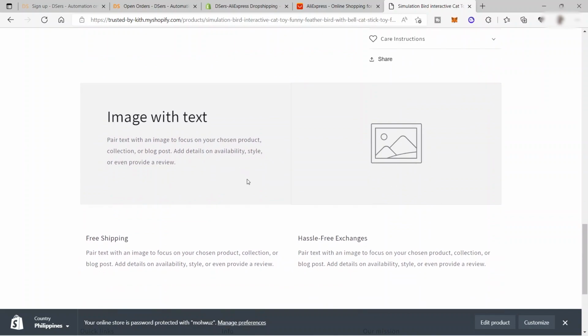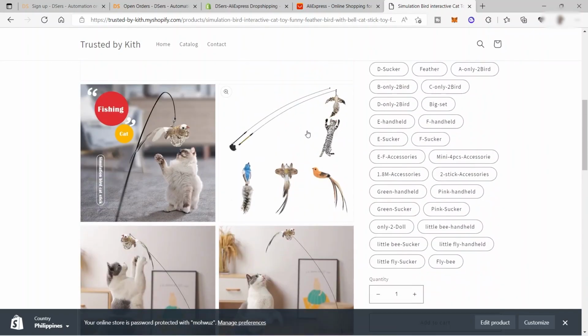So it's less hassle on your end because there's no need for you to create a product page for each of your products, because DSERS will automatically provide the product information to you, which is really awesome.